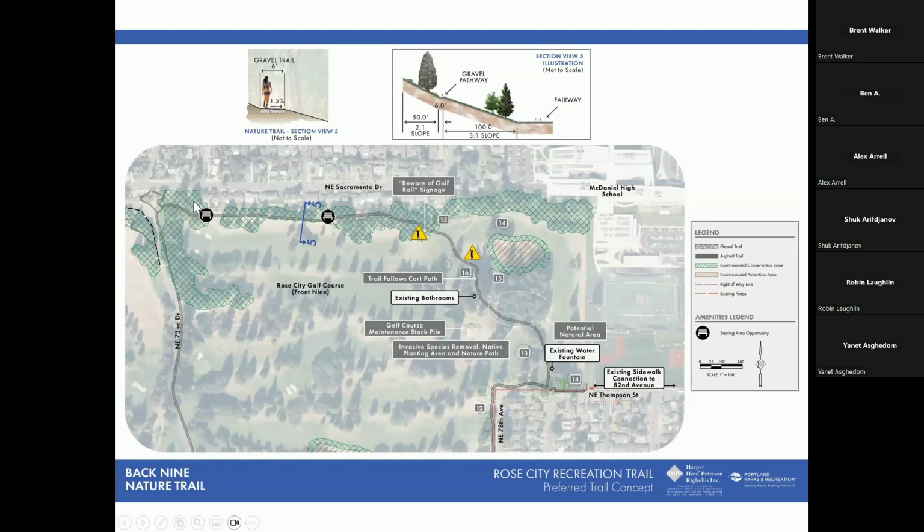And showing the hatch marks, as you can see from the legend, the green hatch marks are the environmental conservation zones. That's just to protect those large mature trees and protect the environment throughout that, as it is a great natural resource. And the environmental protection zone is in brown, and that is a zone to protect the wetland areas on the golf course.